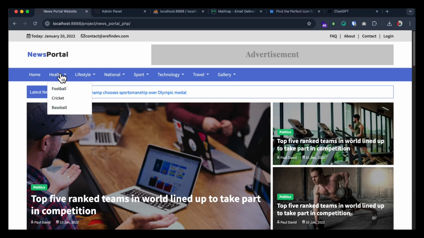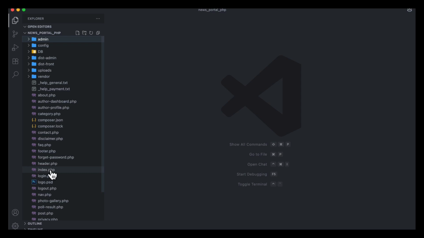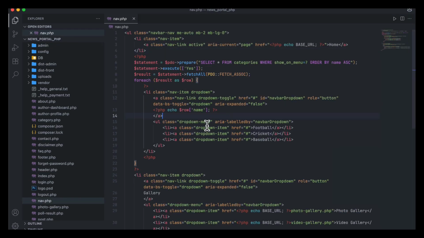Now I will show the data on the front end. You see for each category the same static subcategory was here. Now I will show the dynamic categories. So go to the nav. If I work with the nav, you see these are the subcategories. So under each category there are subcategories.